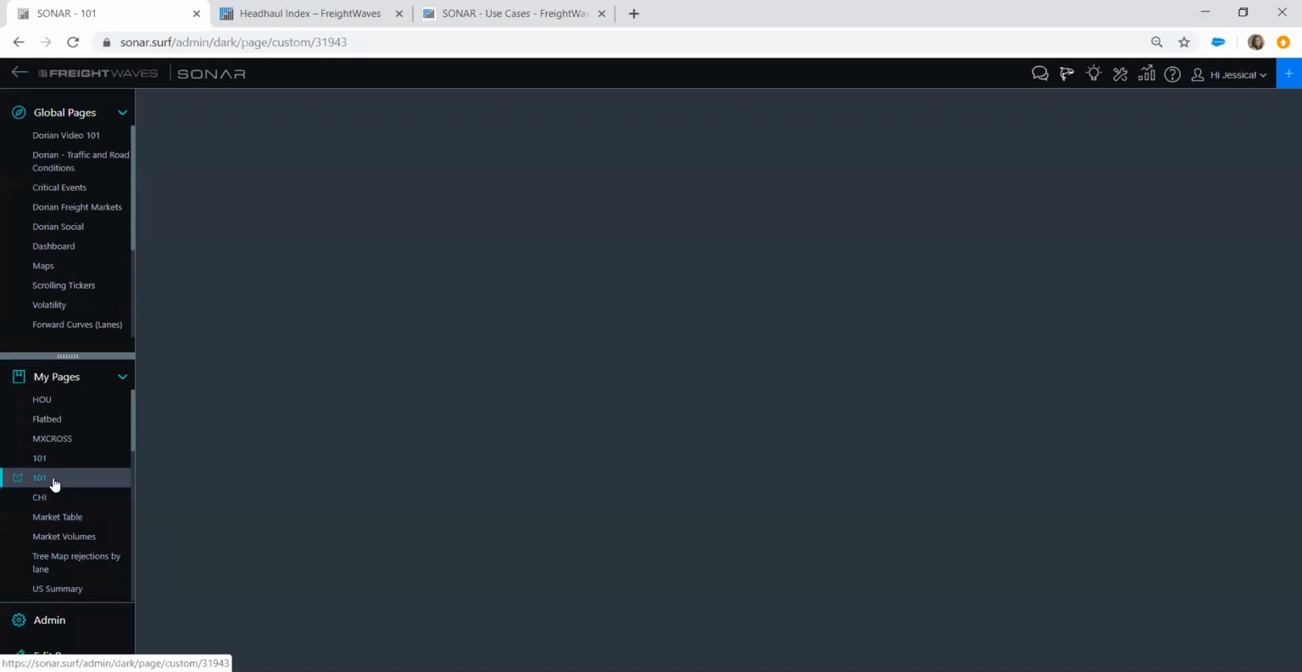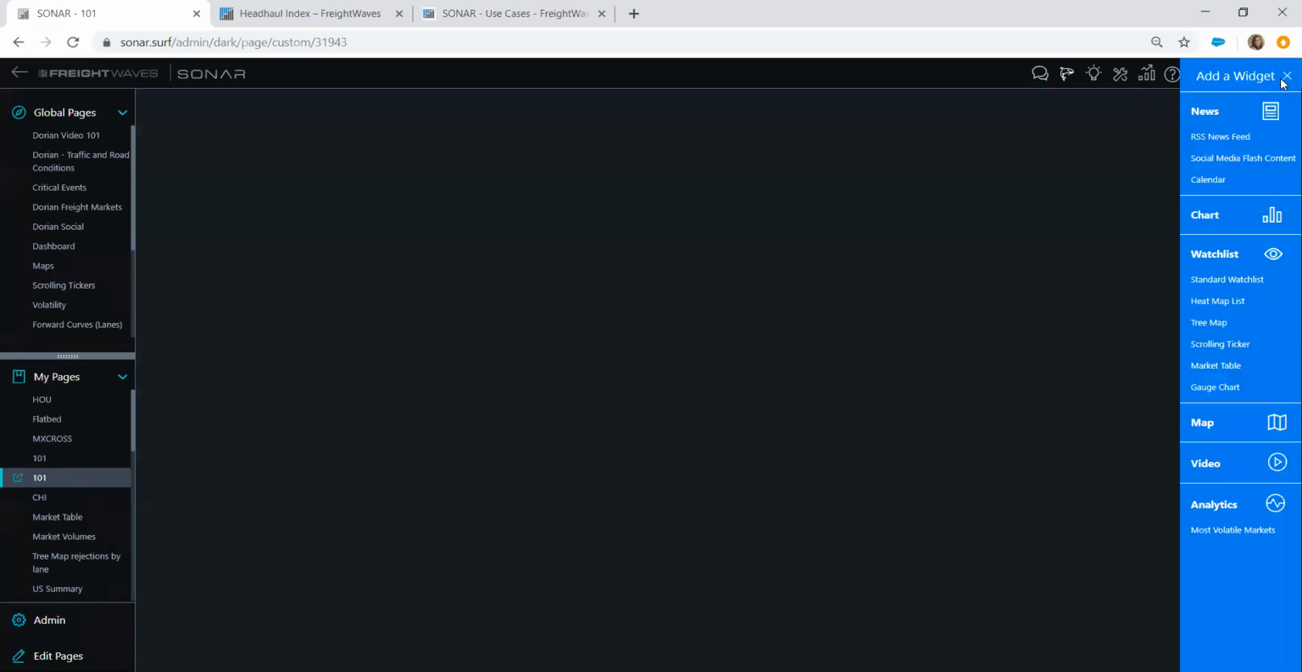So I created this 101 page by going down to Edit Pages, click on the blue plus sign that says Add Page, and naming that page 101. And it brought me to this plain gray screen. To add widgets, you go up to the right-hand corner with the blue plus sign. And these are all the widgets that we have to offer.